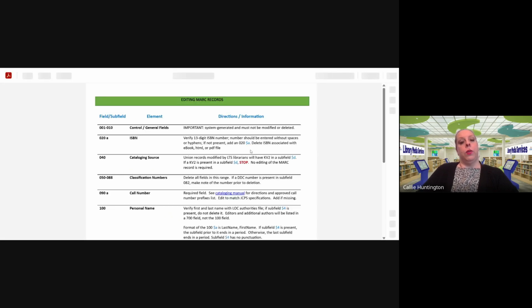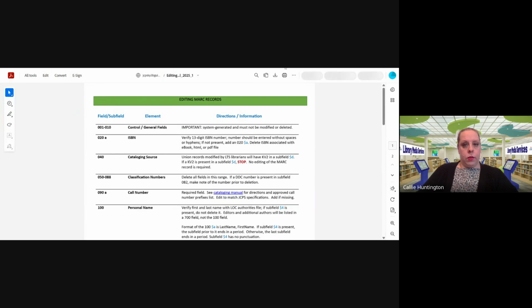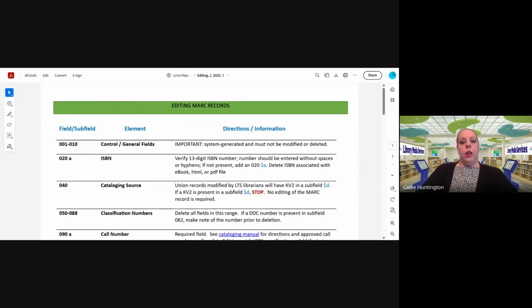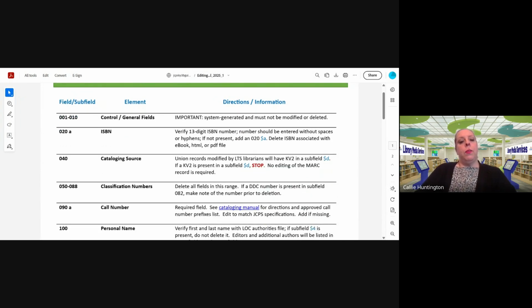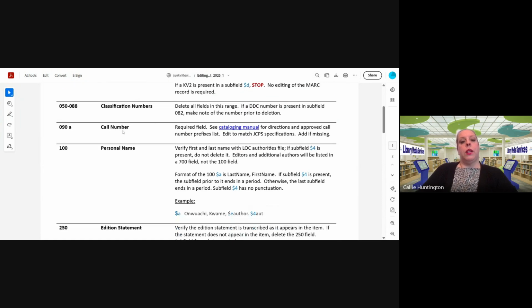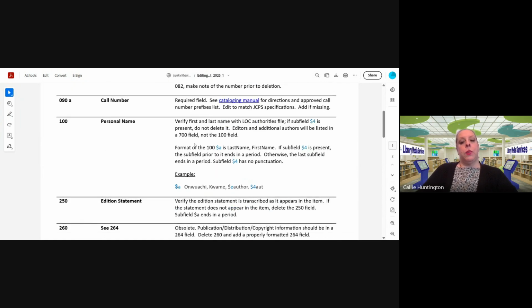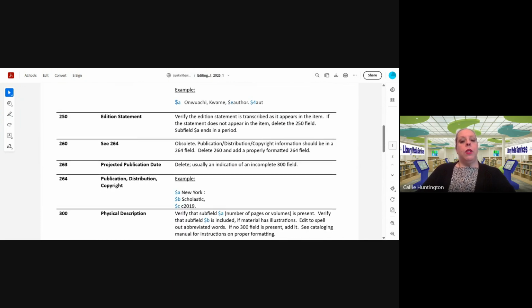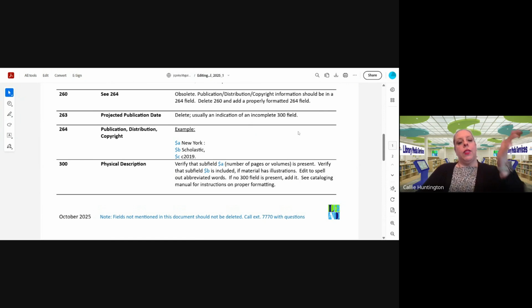So this is the one that you can have sitting with you when you're cataloging, and I know this might be a little bit small. Let's see if I can zoom in a little bit. All right, so basically it gives you specific notes. For example, it says the call number is required, and the specs. It talks about personal name verifying with the authorities file. That's the one that's linked in our cataloging resources. But as you go down through here, it's kind of like bam, bam, bam.